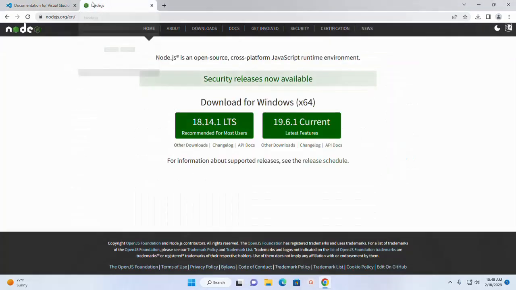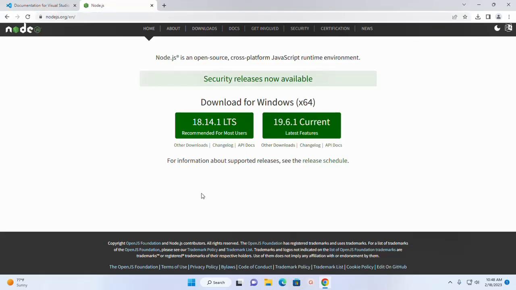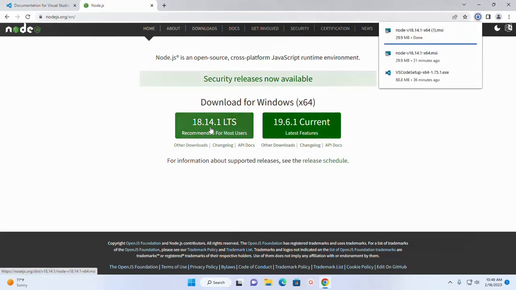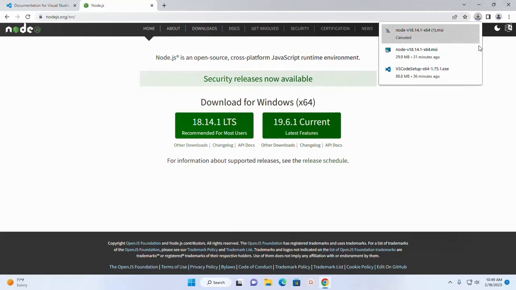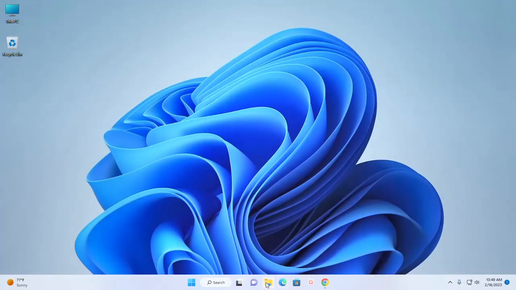and then download Node.js from this website nodejs.org. From here, download Node.js latest LTS version for Windows 64-bit operating system. Click here to download. I already have downloaded it on my machine. After a successful download, navigate to download folder.